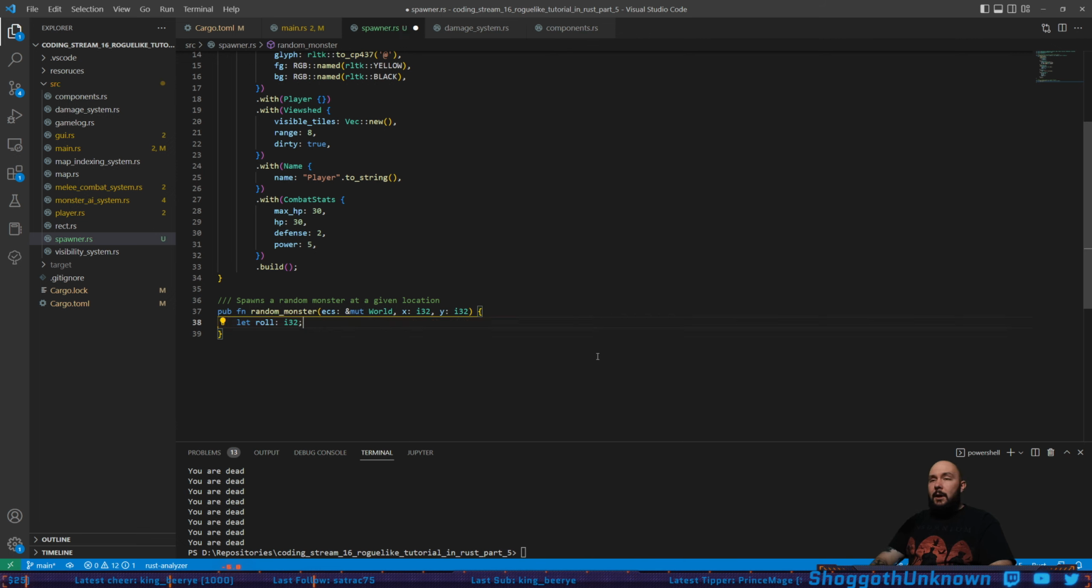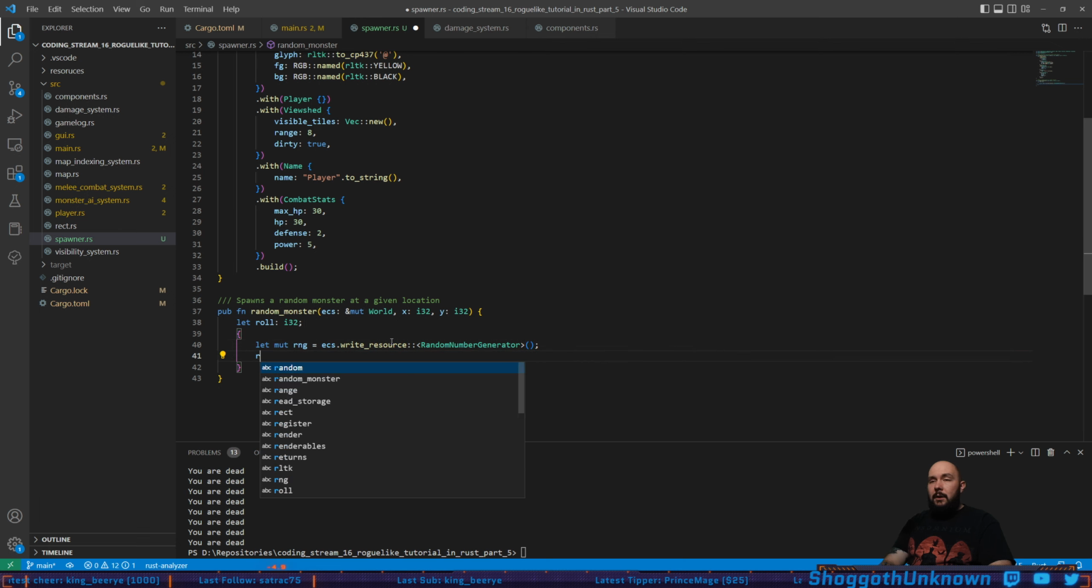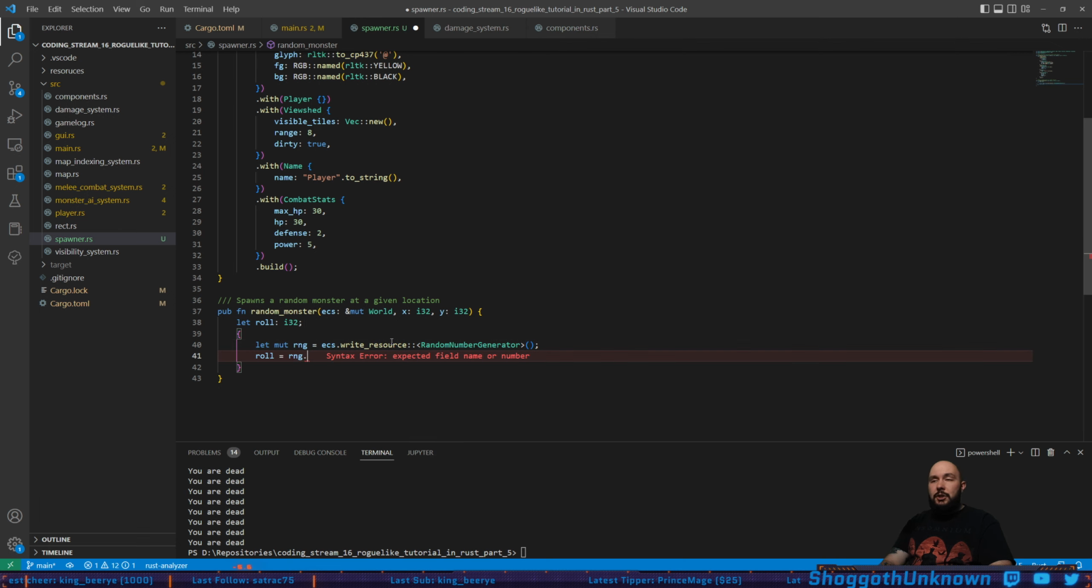So we're going to let roll be an i32, and we get the random number generator and do a roll. Again, this is a weird way to do it. I'm going to modify it after the fact. Let mut rng equal ecs.write_resource, and it's RandomNumberGenerator. And then it's going to be roll equal rng.roll_dice, and then it's going to be 1 and 2.